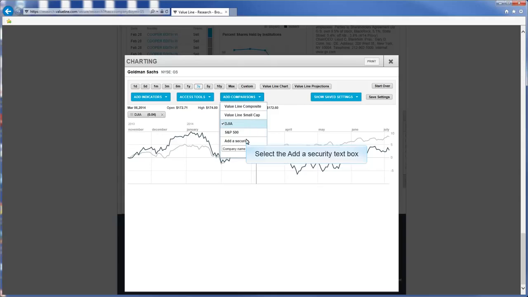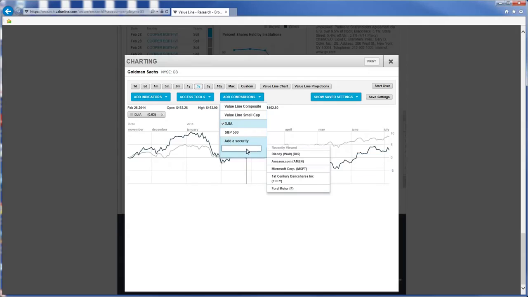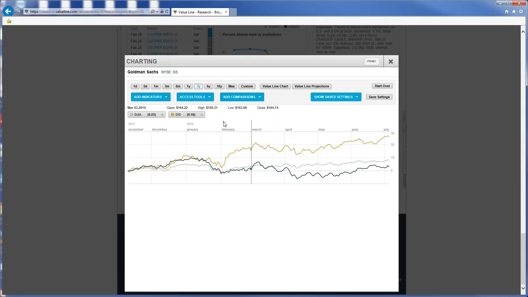I could chart against another security by simply coming down to the box below, add a security, choosing one of my frequently or recently looked at companies, or perhaps putting in a ticker from scratch, and now I'm comparing Disney, the Dow Jones Industrial Average versus Goldman Sachs, indicated by the color of the line.